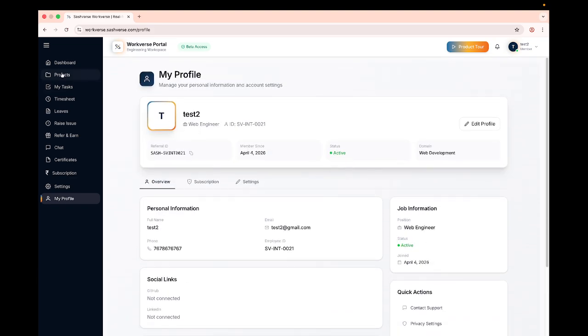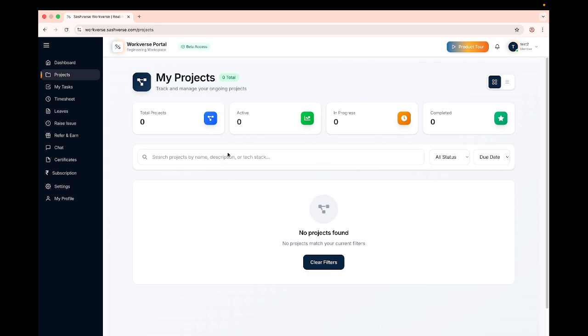Now, let's say, where is your project? The project is not assigned for this test user, so let's assign a project here. I'll be doing it as a team lead in another dashboard. Just hold on, I am assigning one of the projects to the test2 user. I'll be logging into my application. I'm doing it on another system because that's the admin panel we have.